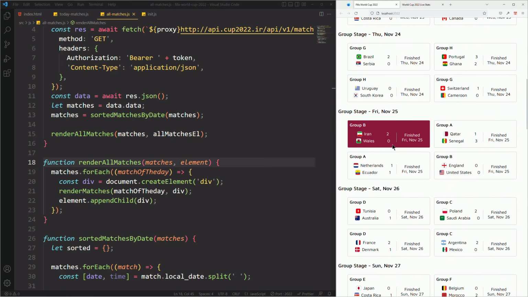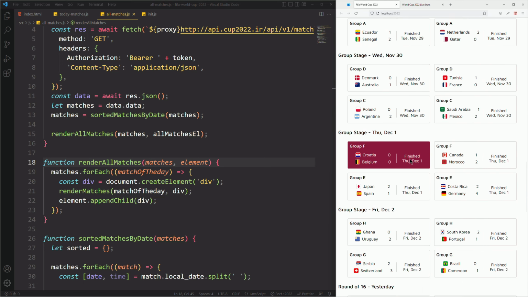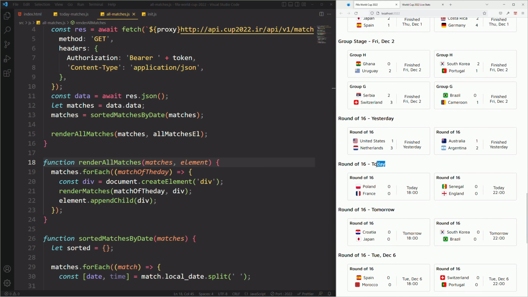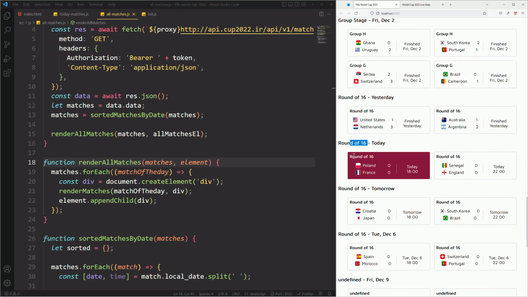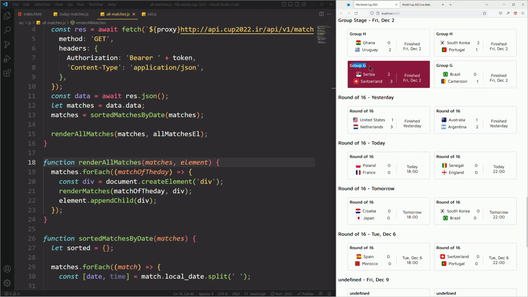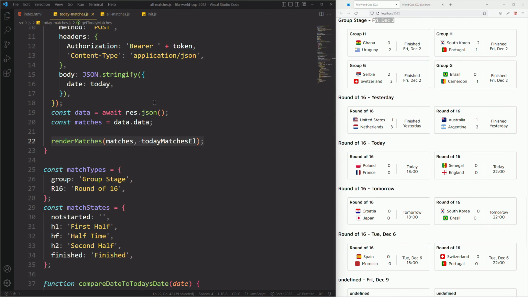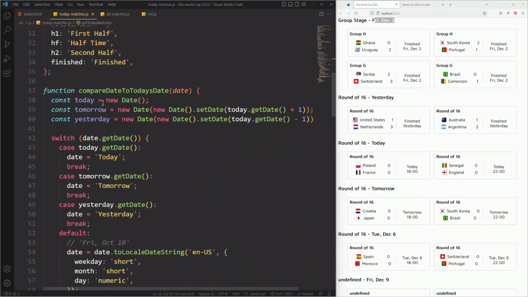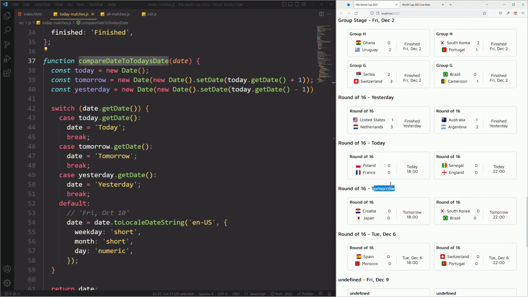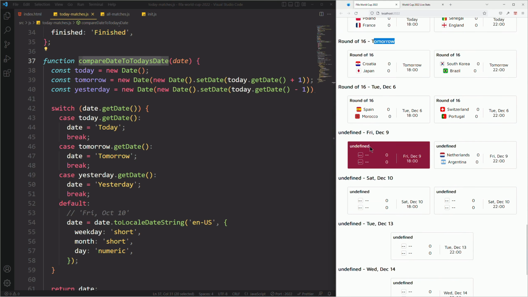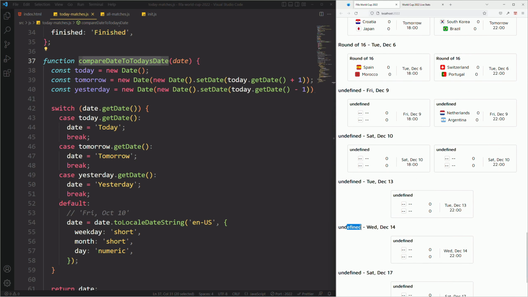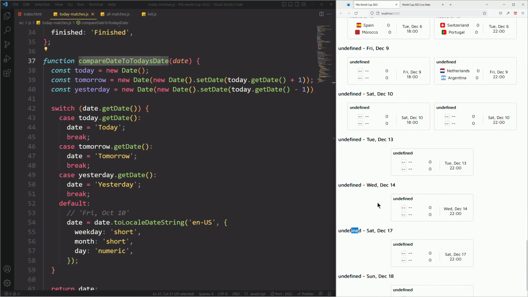Now let's go and search for today. So this is today, it's round of 16. Now it shows round of 16 instead of group, and also this shows yesterday instead of this date here, and this is all because of this compare date, today's date. And now this is tomorrow's matches. This is now undefined because we don't know what we call these. We need now to change them.